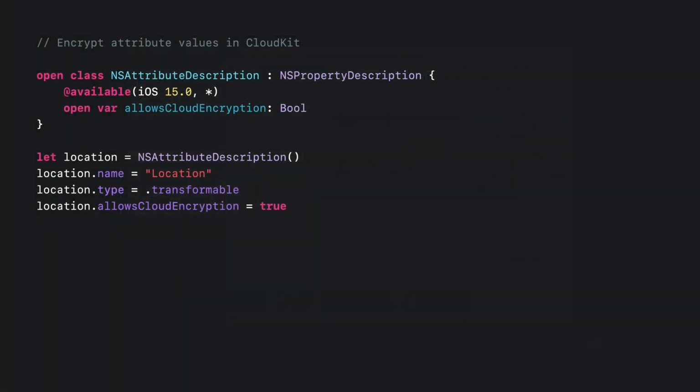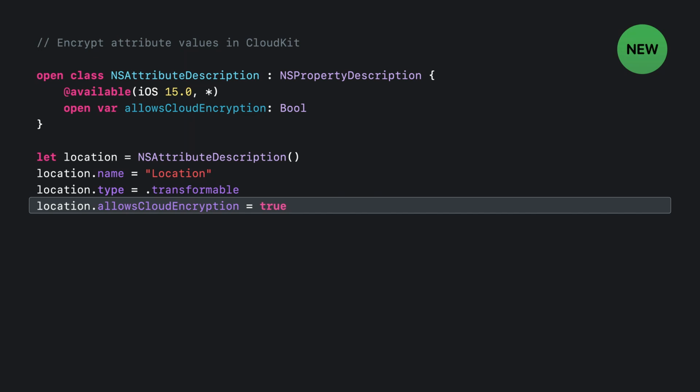the resulting CKRecord. If you prefer to write it as code, there's a new Boolean, allowsCloudEncryption, on NSAttributeDescription that you can use to configure this property in your model code.